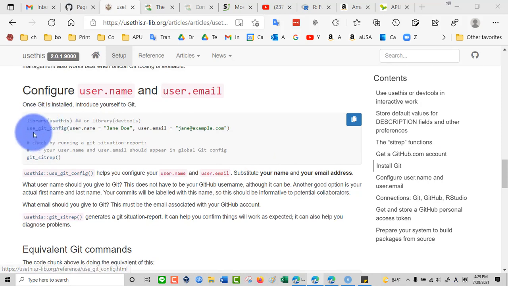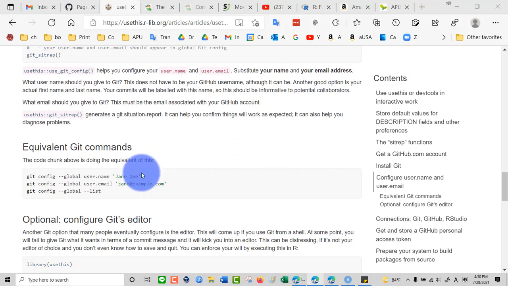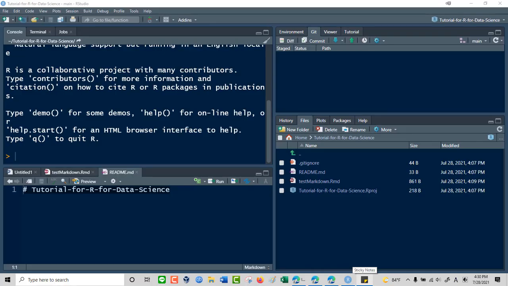So you use this, and then you use GitHub config. You put in your username and user email for the GitHub repository or account. And then maybe you also have to run this, or this is maybe just checking it. And I guess this is the equivalent of using git commands instead of usethis.